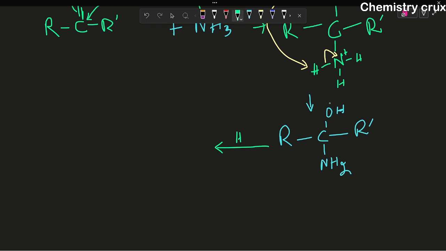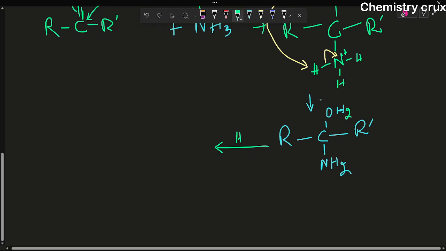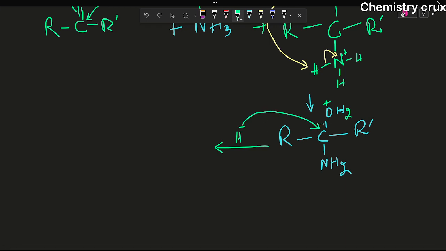So it will be having OH2 and a positive charge. Fine. Now when this H negative comes, this will be leaving and taking this bond pair of electrons with it. So what will be left is R, C, there's an H, fine, there's R dash, and there we have NH2. So this is the primary amine.